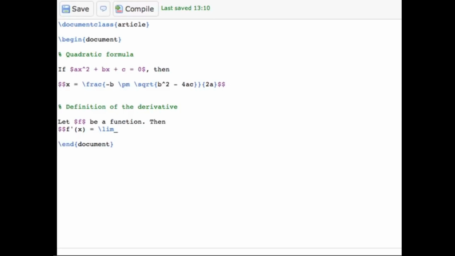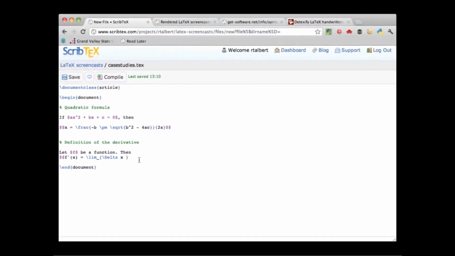Now what I'm subscripting here is not just one variable, but actually several things. I need a delta, I need an x, I need a right pointing arrow, and I need a 0. So in order to get all of that stuff to be subscripted, I need a set of curly braces. So everything that I put inside the curly braces at this point is going to go underneath the LIM. Now what is going to go in here is a capital delta, not a lowercase delta, but a capital delta x, and I need a right pointing arrow.